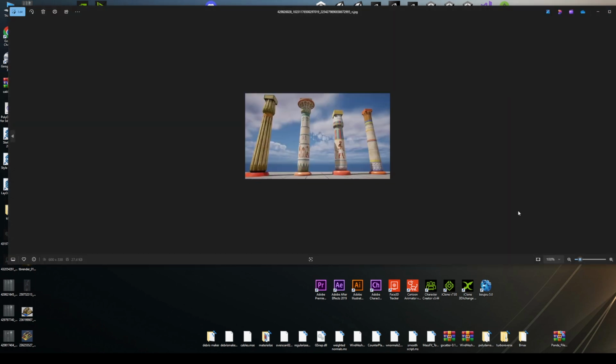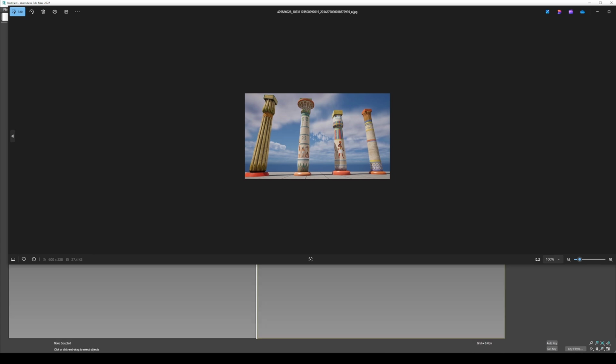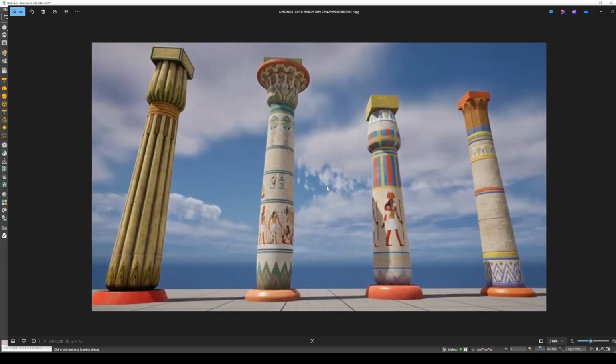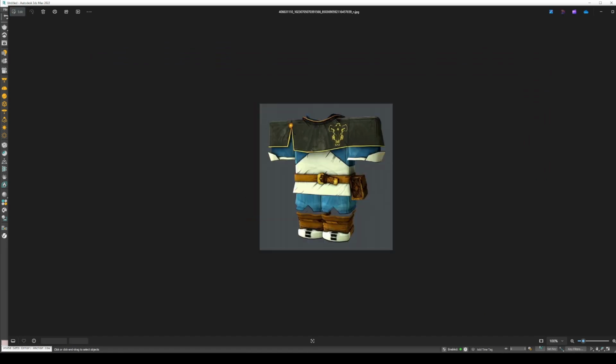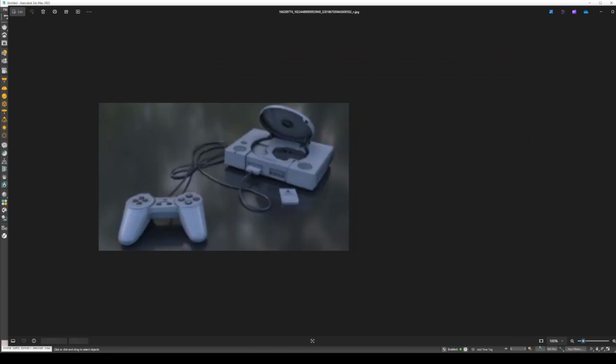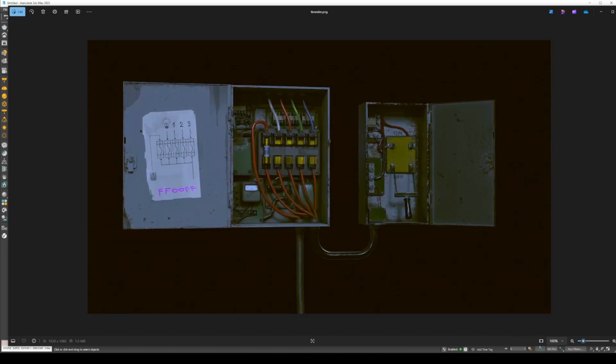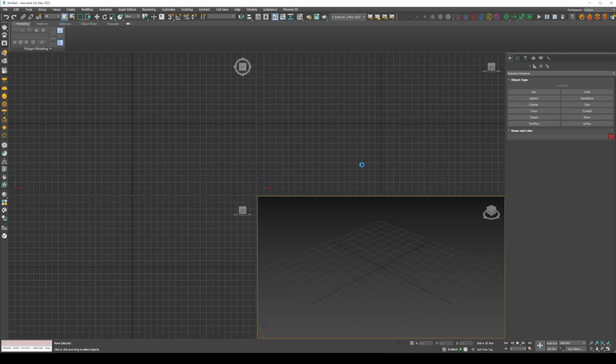So if you want, for example, a tutorial for something like this, or I don't know, any other stuff, this is some of the stuff I have made, you can post in the comments, and I can show you how to make 3D models for games.